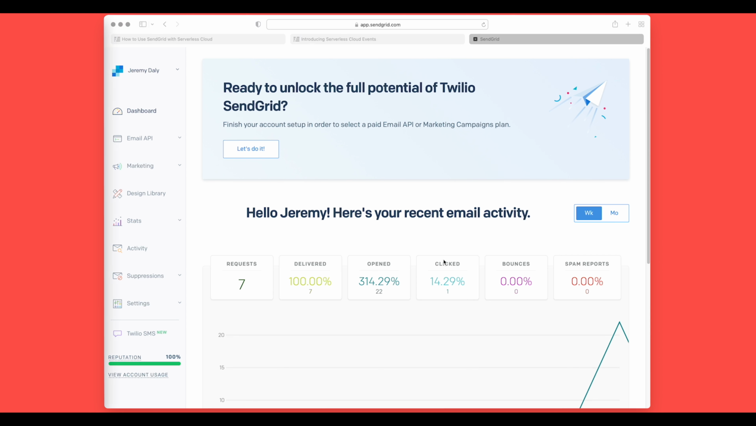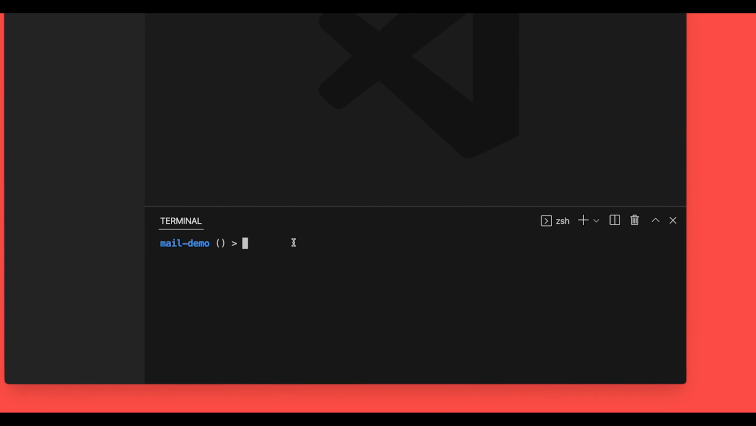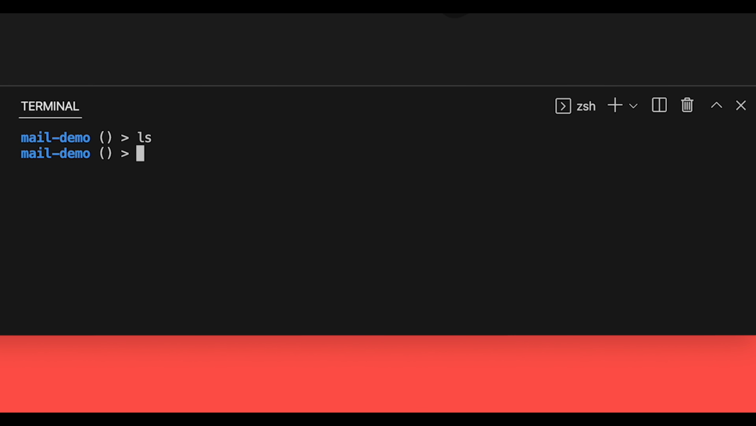But before we get into SendGrid, let's go ahead and set up a Serverless Cloud app and get going with that. So I'm going to jump over here into VS Code with my terminal open. I'm just in an empty directory here for mail demo. And what I'm going to do is type in npm init cloud. Now, as long as you have npm installed and node, then you don't have to install anything. You just type this in an empty directory, you hit enter, and this is going to go ahead and generate a Serverless Cloud application in this directory for you.